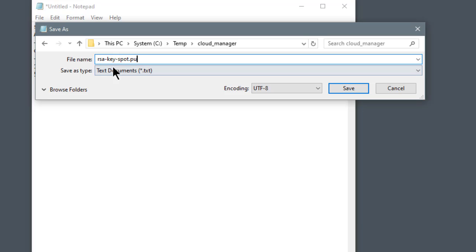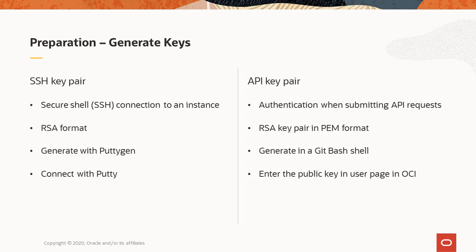Use the private key with PuTTy to access the Cloud Manager compute instance, for example, when you check the status log file. In addition to the SSH key pair, you need an API signing key pair for authentication when Cloud Manager submits API requests. The Cloud Manager installation requires a public and private RSA key pair in PEM format with at least 2048 bits. We will use a Git bash shell to generate the API private and public keys.